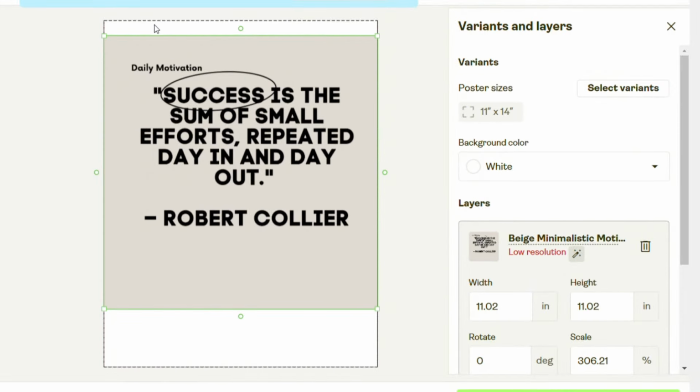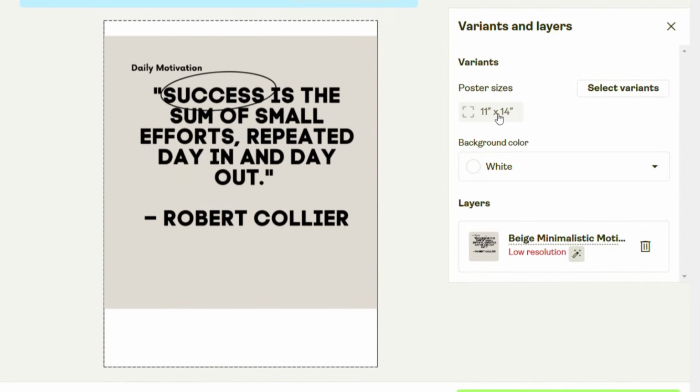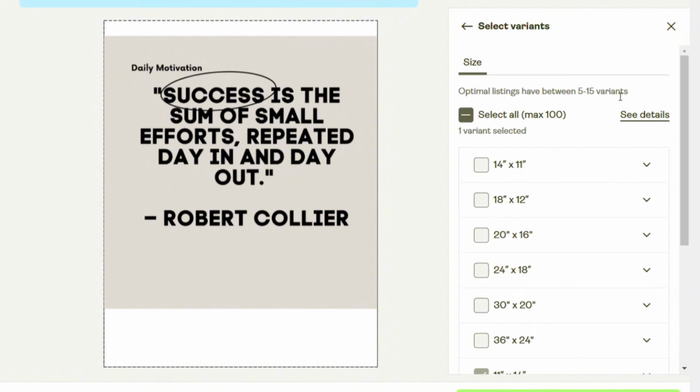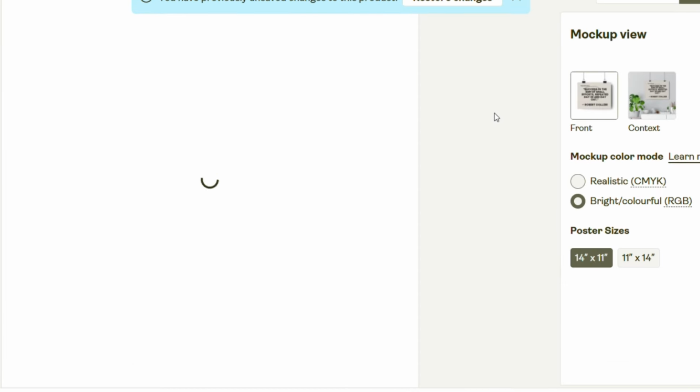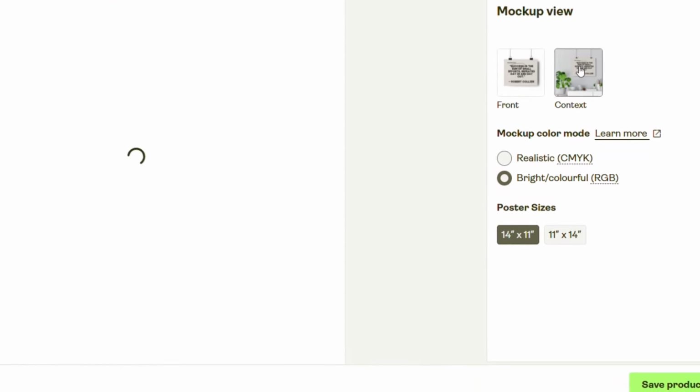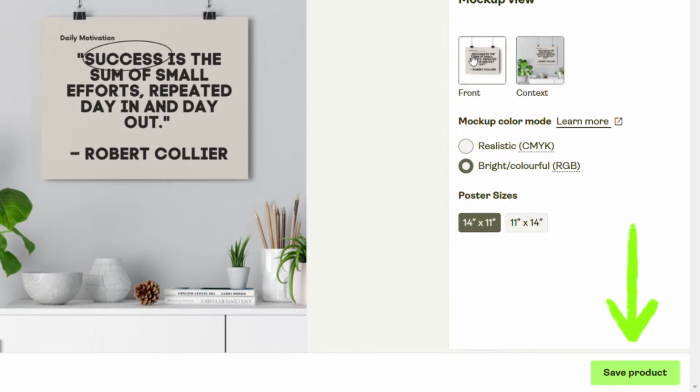Click on Select Variants to pick the variant that fits your design. Since we created an 11 by 14 poster, choose that size. From here, you can resize your design to fit the poster dimensions. Then click Preview to see how your design will appear when printed. When you're satisfied, click Save Product.